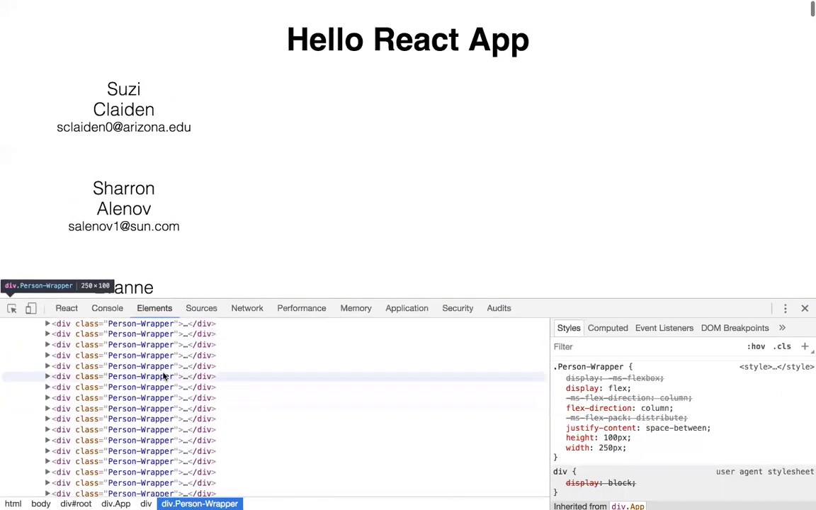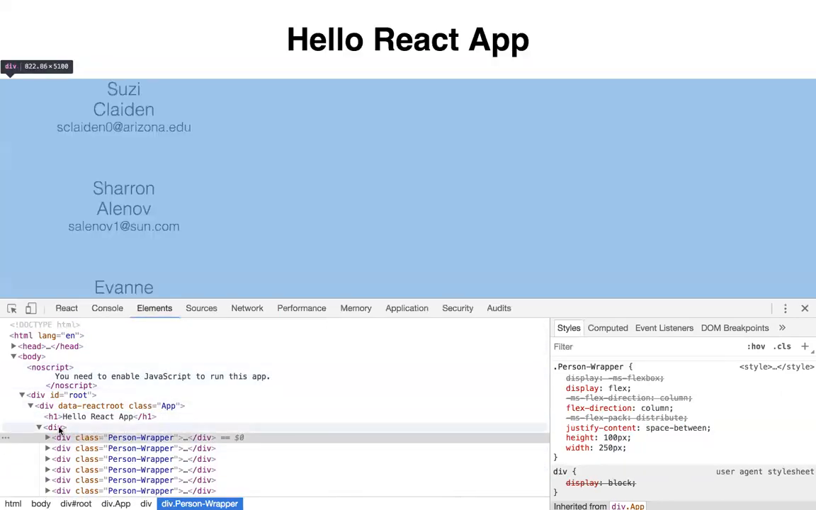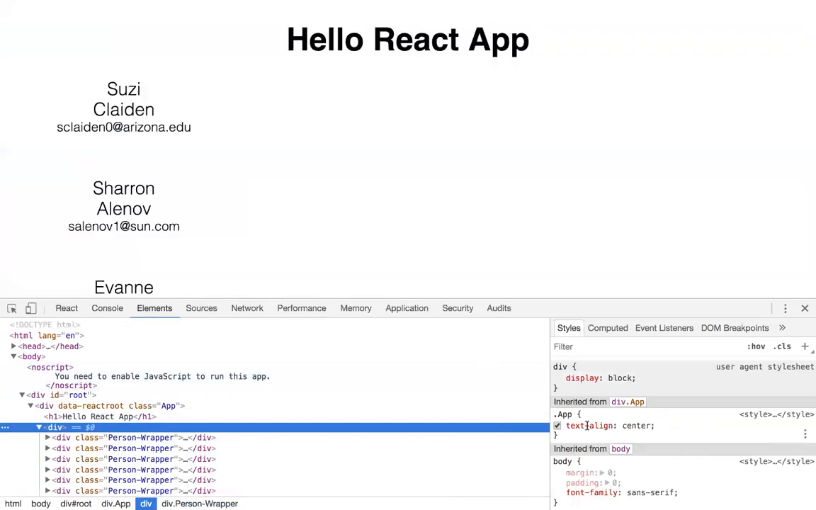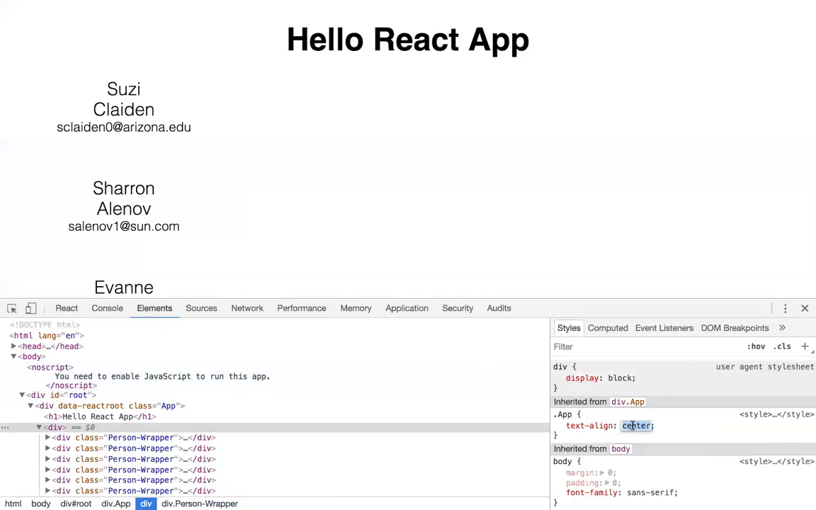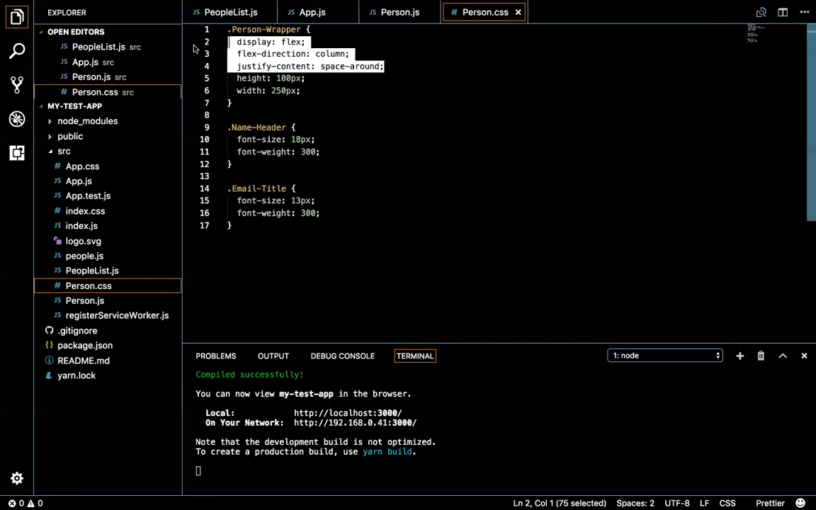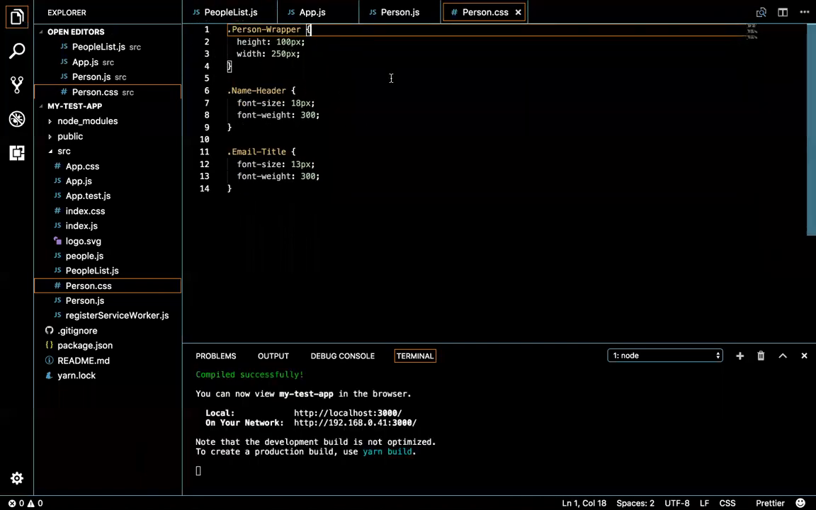So let's center align them to the middle of the screen here. And how we're going to do that is we're going to use this div, oh, it's saying text align center. So we can look at app and we can say div.app, and we can find out what we can do to justify this content into the center here. All right, so what I'm going to do is take Flexbox away from this person wrapper, and I'm only going to give it a height and width.